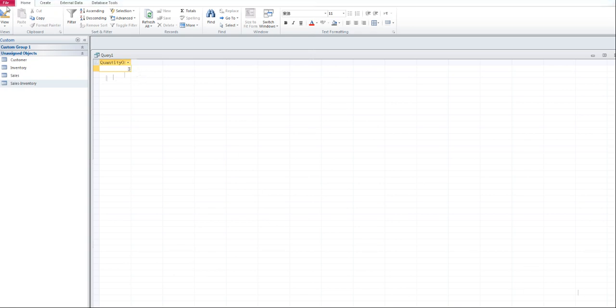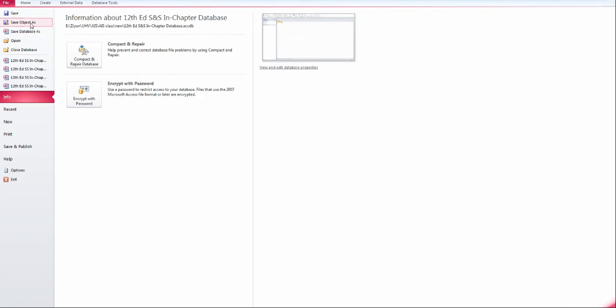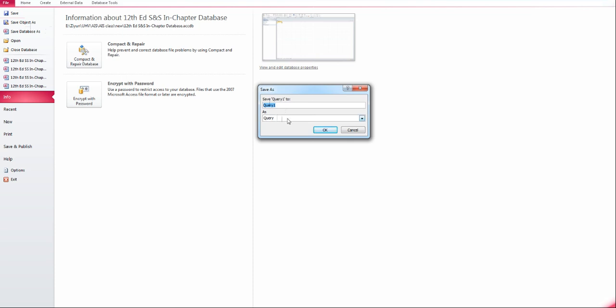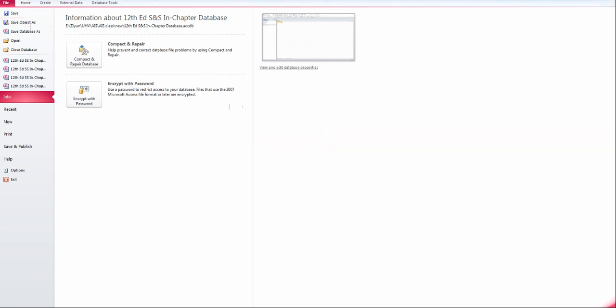Okay, finally, let's save this query into this database. So we can go to the file, save object as a query, right? And you can name it. Let's say this is query 2 as described in the textbook. So query 2, save.